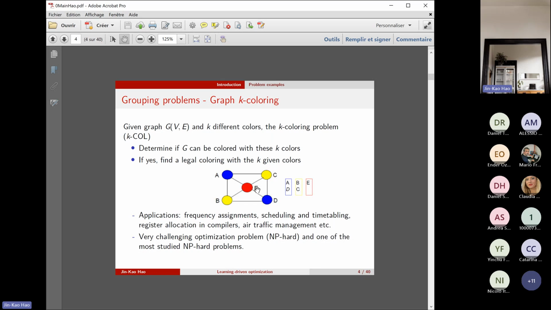Before presenting the case studies, I will first recall the two problems we will use. The first one is the graph coloring problem. In graph theory, there are many coloring problems. The most popular one is the graph K coloring and the graph coloring problem. Here we will consider basically the graph K coloring problem, which is defined by a given graph and also by K different colors. So these two entries are given.